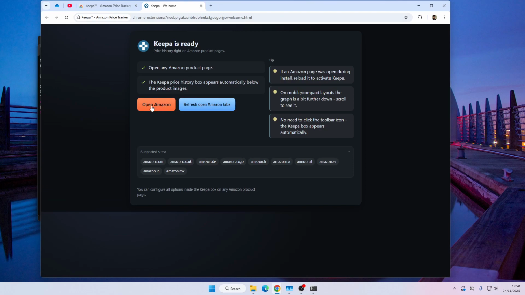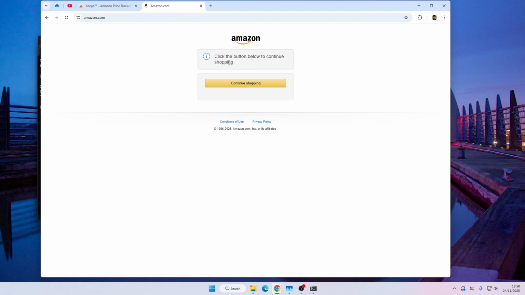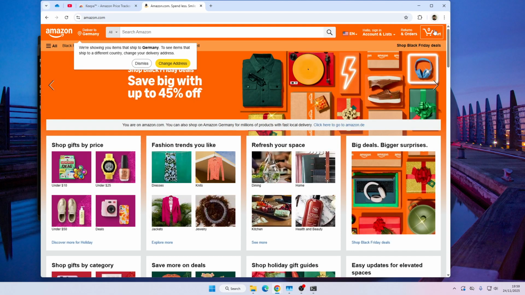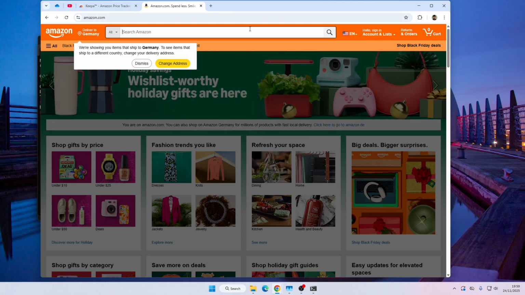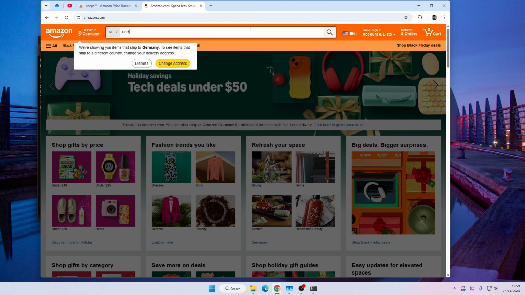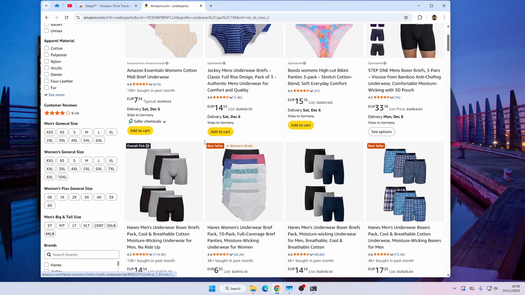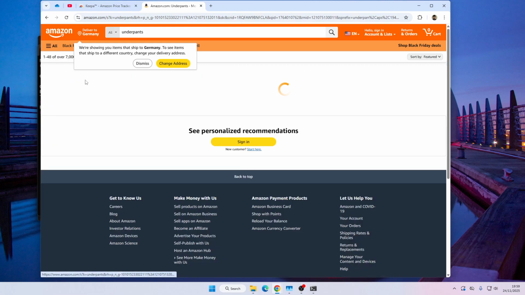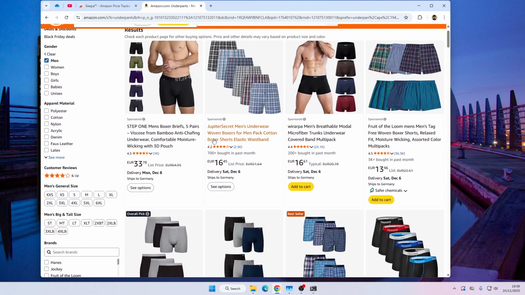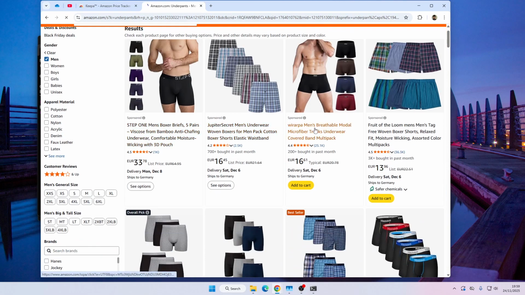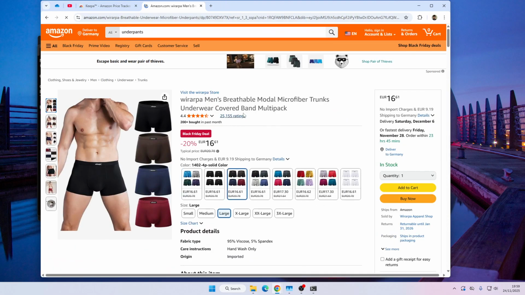So I think you have to open Amazon and then click the continue shopping button to go to the website. And now you just have to look for some products. Product one, you see underpants, and then you can search for some products. Well, yeah. And the thing now is that we want to click on just one product.